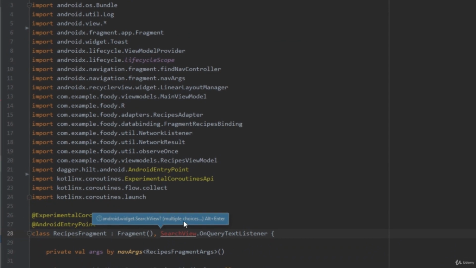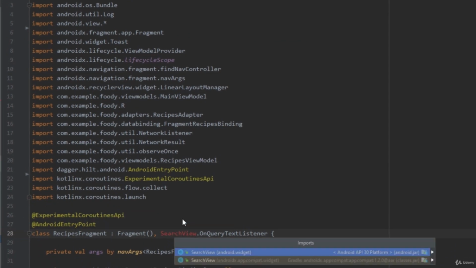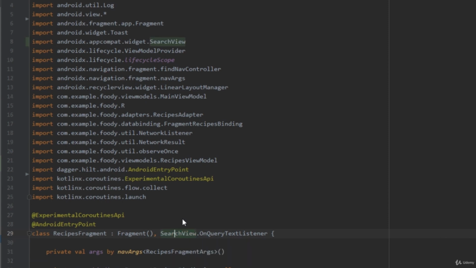So you can see we have multiple choices, so press Alt plus Enter, and you have two options. So this android.widget or androidx.appcompat.widget. So you need to choose this one, okay? So this is very important, and I know that this might happen to you as well, and it might be very hard for you to actually debug this error, but now you know how to do it.